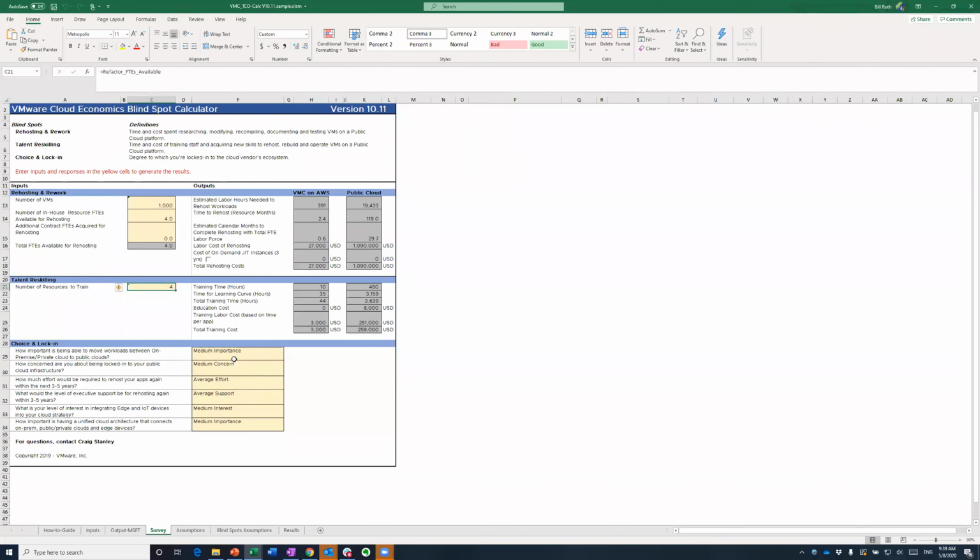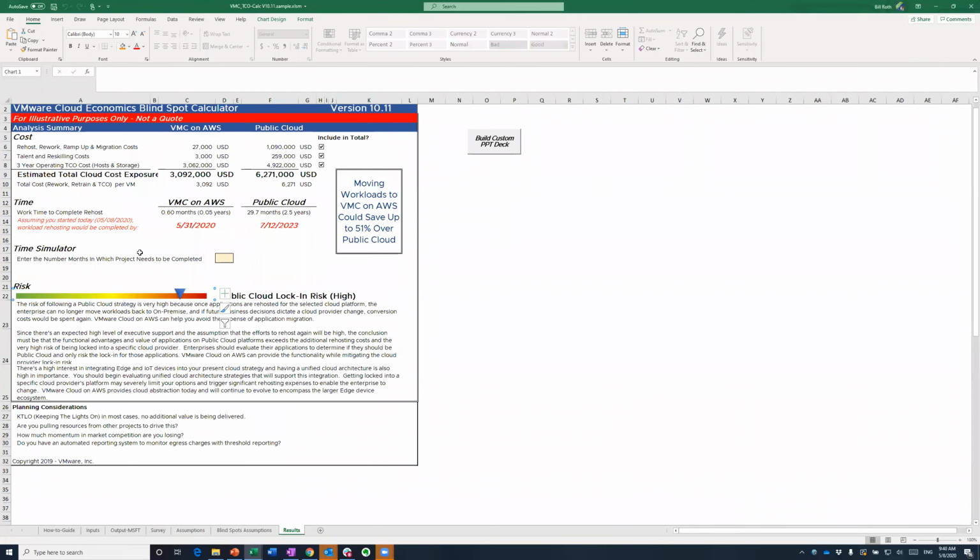We then actually look at how important various risk items are, right? How do you think you're going to rehost again? How concerned are you about being locked into public infrastructure? What about edge and IoT? And so we ask you about these, okay? And as a result of that, we build a model.